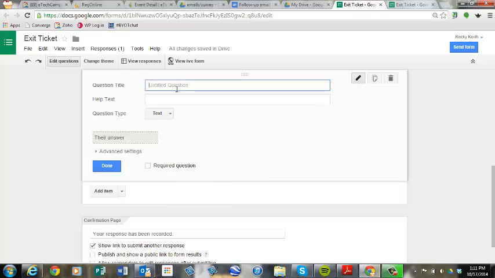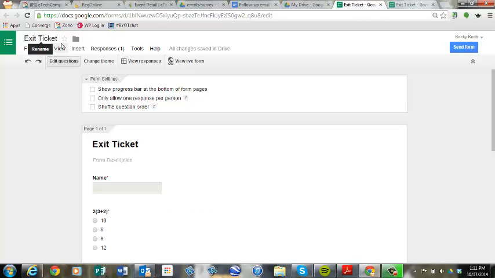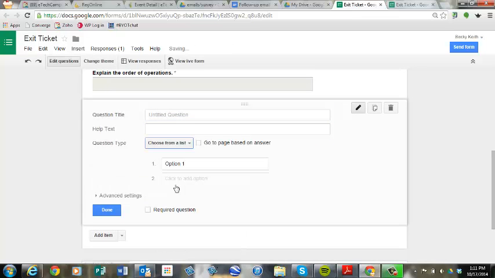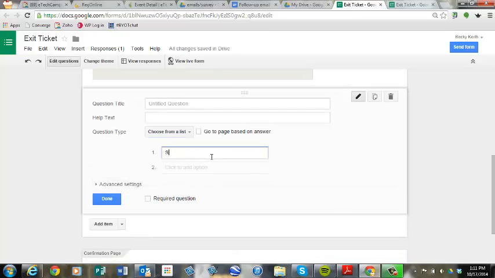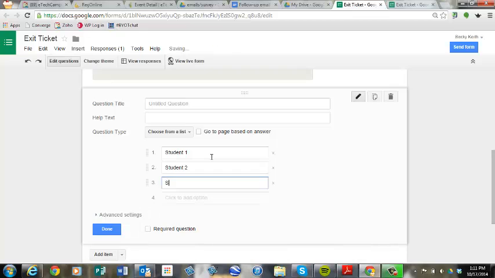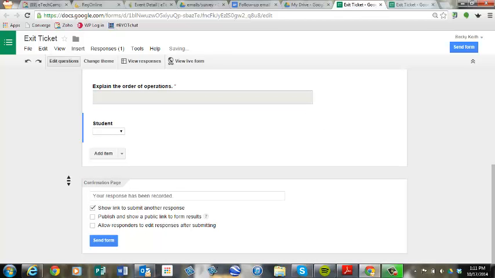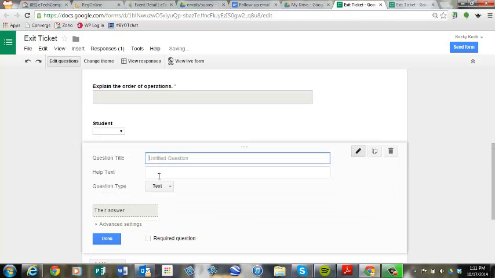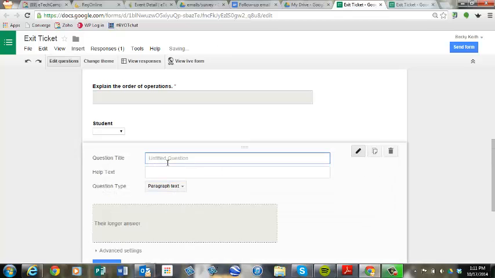You could have a form called observations and have the question type be choose from a list. You could put in different student names, so students that have behavior modifications that you need to keep track of, or students that you collaborate with other teachers on. You could have a list of students right here, and then the next question, I'm just adding it to my previous exit ticket, but this would obviously be a new form. The next item would be a paragraph, and it could simply be comment.